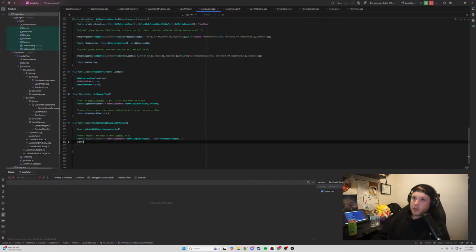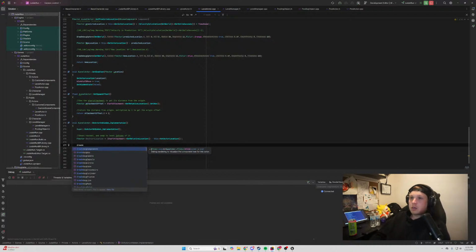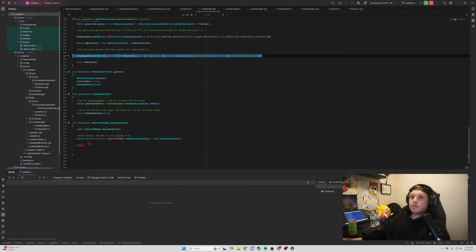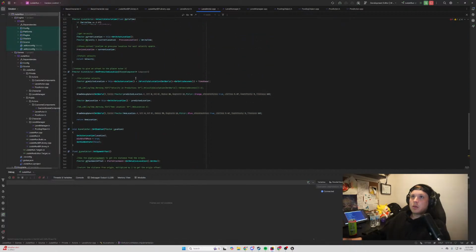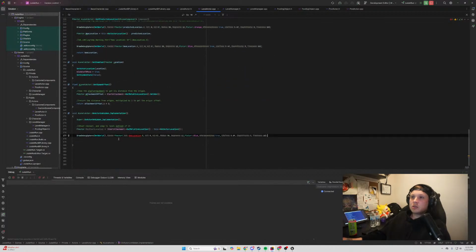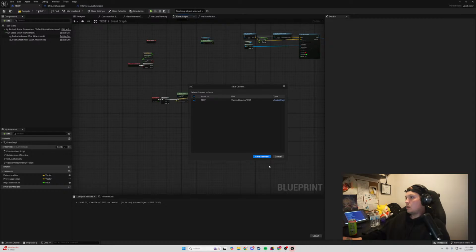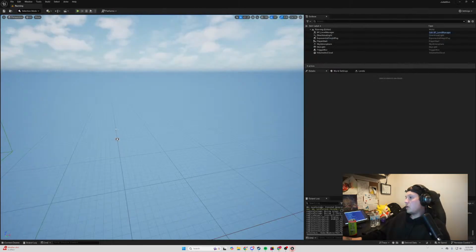So let's go ahead and, actually, I think we have one right here. The predicted location. There's a lot of these that we can just get rid of, and just kind of work our way up. When it's unhidden, we should be seeing this.